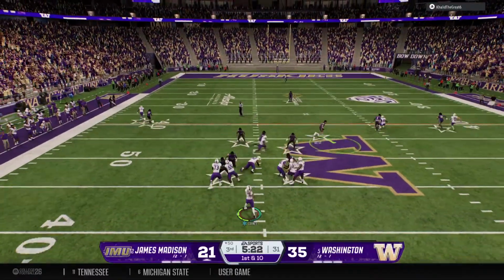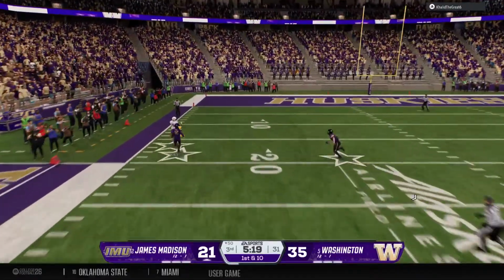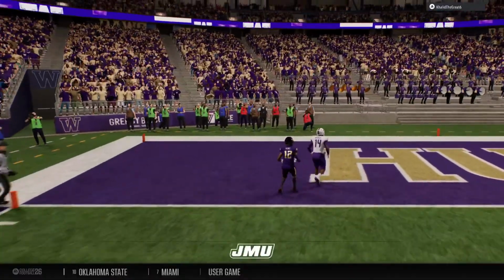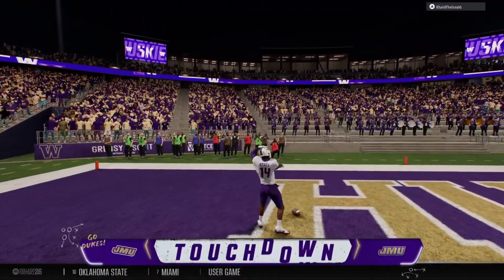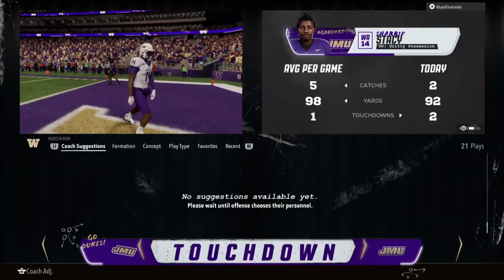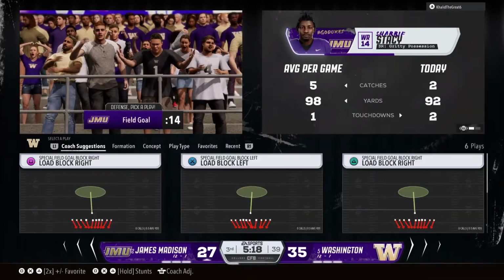Looking to throw it again. And he's going to take a shot down the left side. It's caught, still going inside the 10. Touchdown, James Madison. This offense cannot be stopped.